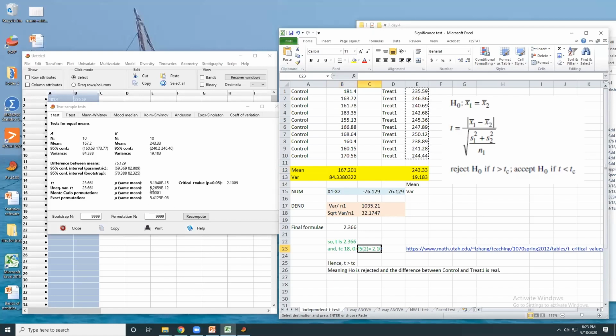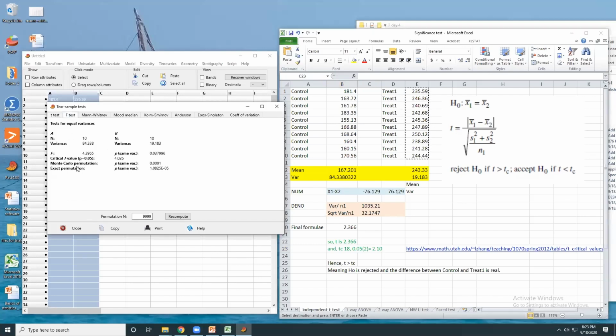So the significance test is 5.19 times 10 to the power minus 15. So it rejects the null hypothesis and it says that whatever the difference between the control and treatment, it is a real difference and it is not just by chance, right? You can also see, yesterday I talked to you about the F test. Those informations are also there. I will come later to the Mann Whitney and other tests which are already showing over here.